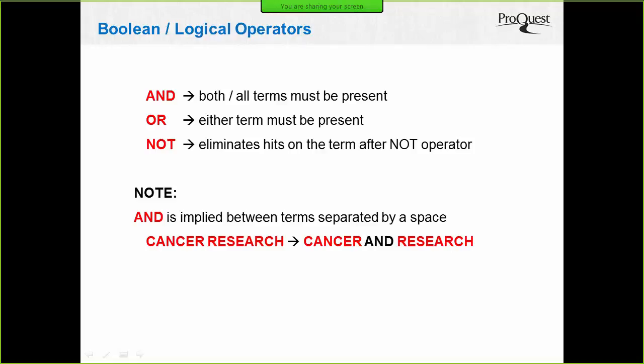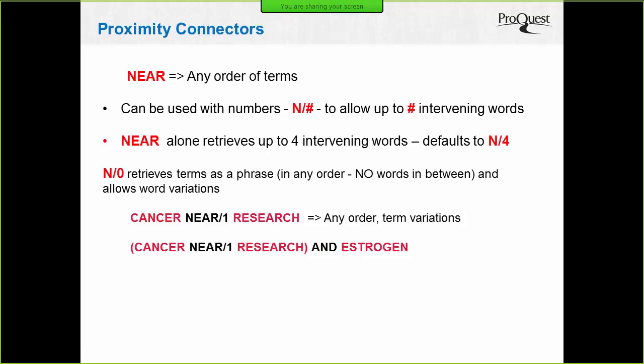And that brings us to the proximity operators. The three operators we looked at initially are and, or, and not. But sometimes and isn't good enough, because if you search for cancer and research, you might get some records where cancer appears very near the top of the record, but the word research isn't mentioned until the end of the record, and they're really not used in connection with each other. So you may want to control how close together the words are.